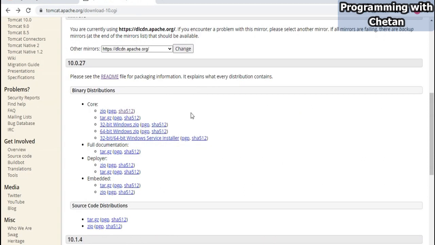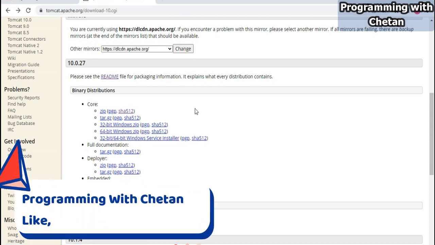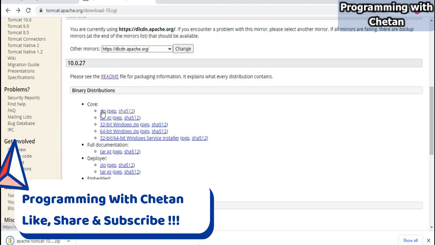Now we are getting various options to download our Tomcat. We have an option of a zip file, and we can also download the tar file. Then it is available for the 32-bit version, and for the 64-bit, right? And we can also download the exe file. Let's do one thing, let's download this zip version of Apache Tomcat. So this is our first step.